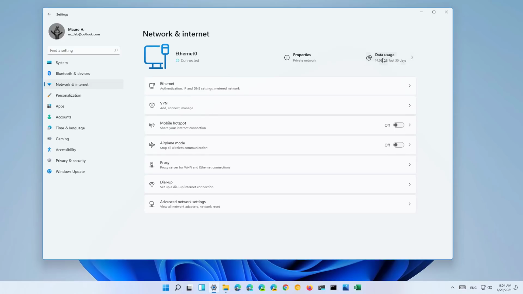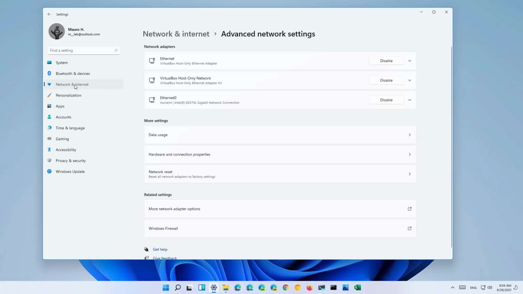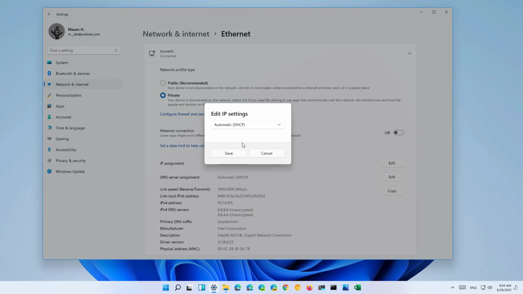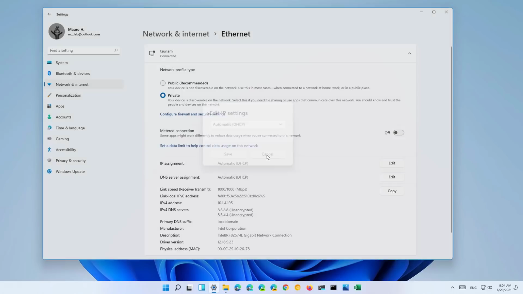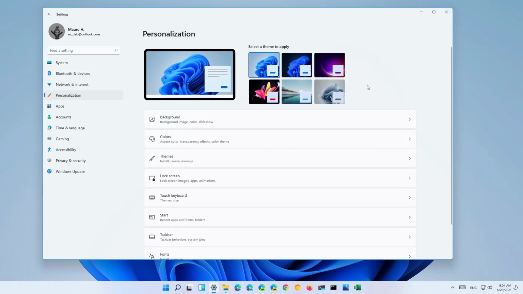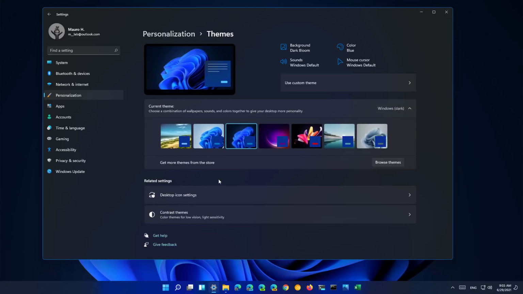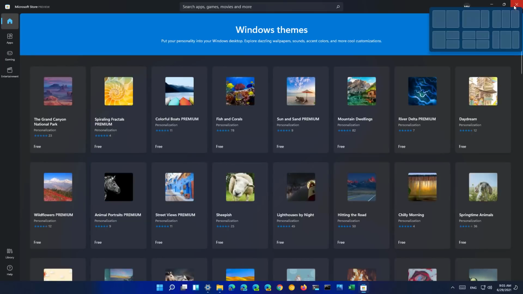There is an options that you can click and view. Here's your network connection settings, and everything else is pretty much the same as we used to see on Windows 10, but the interface has been changed. And personalizations, we get quick access to switch between themes, but of course you can always dive deep into the theme settings, where you can change the current theme, or you can get more from the store, which we have a new store as well, but we're gonna talk about that later.